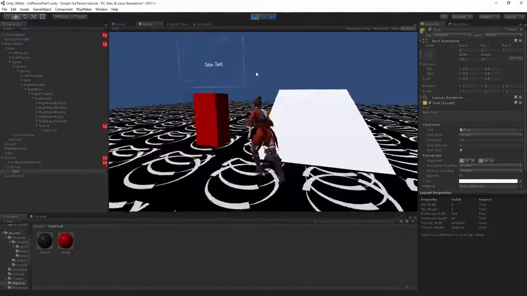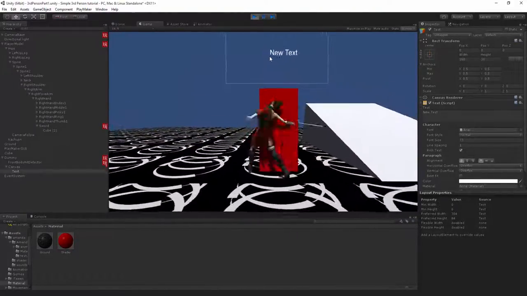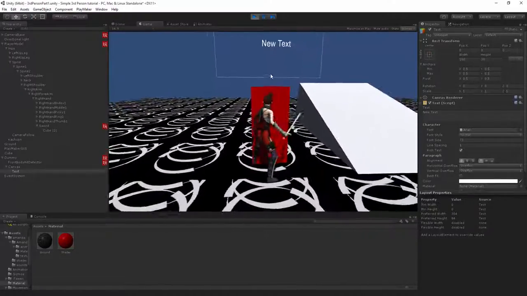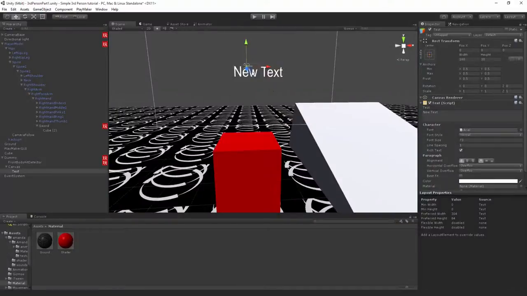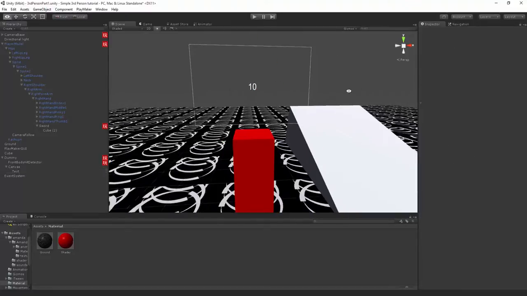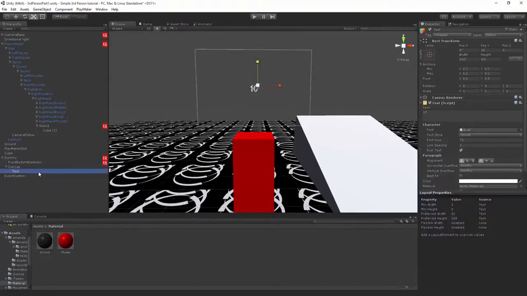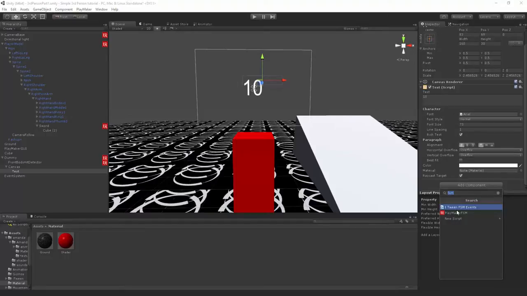All right, so that's good. So now we need to hook up our new text to the damage system, so we can actually see how much damage we're getting. So we can just call 10, just so we can see where it's going to be positioned. We can scale this guy up. Oh, our actual text. Perfect.